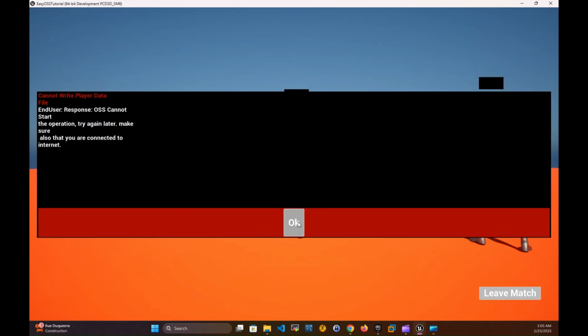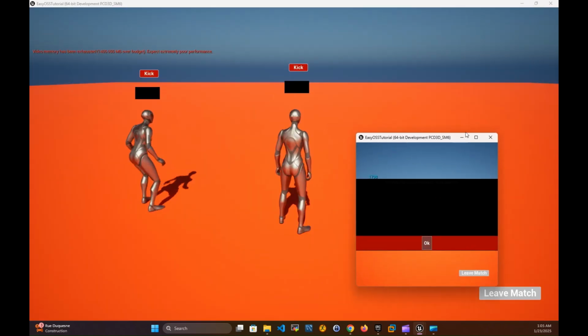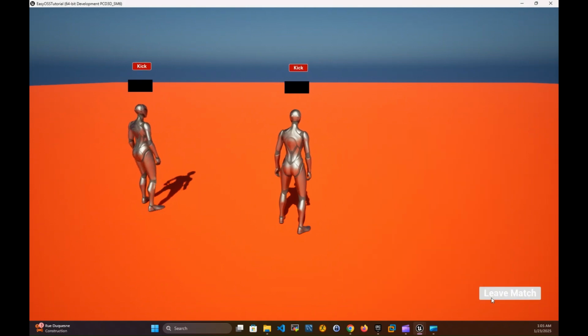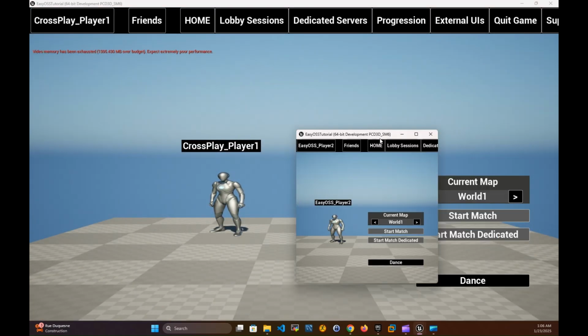The player data write error is normal because we haven't enabled this service for Steam. You can disconnect the call to this process in the character blueprint. Return to the lobby. The match should end. The lobby session has been successfully destroyed.